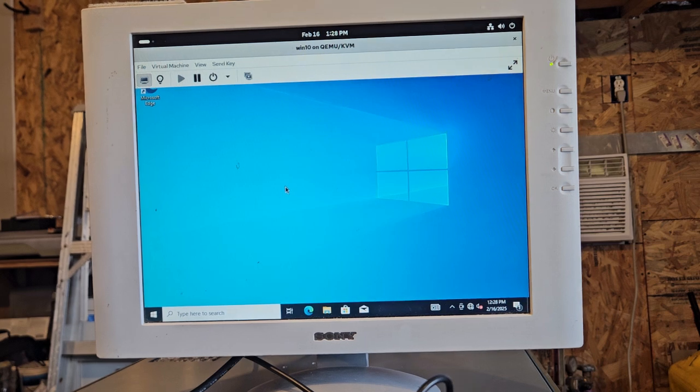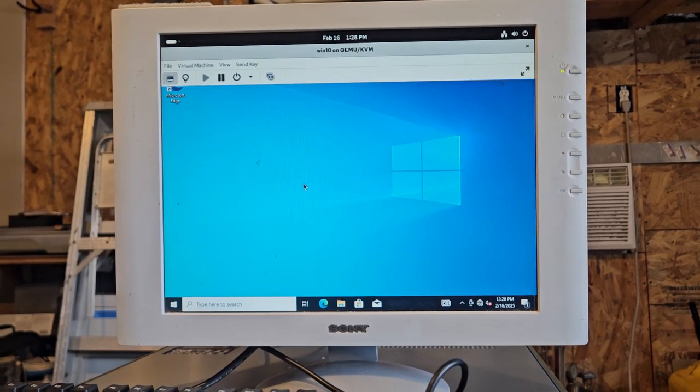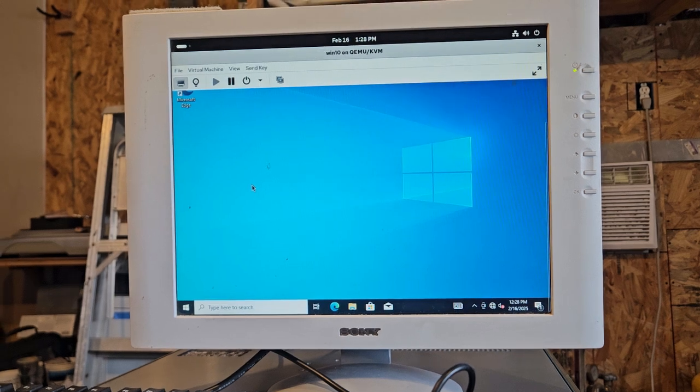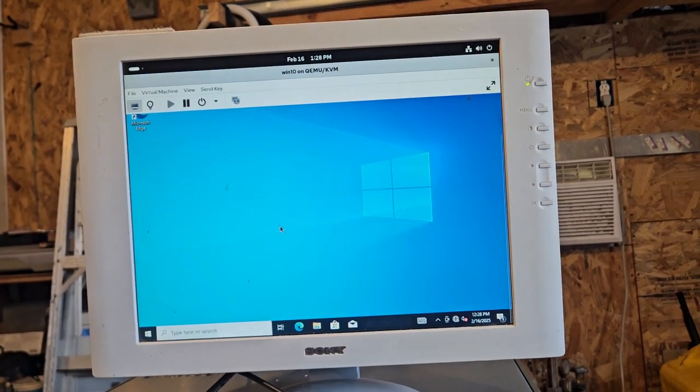Anyway, so we have virtual Windows 10 on the server. I did have to unplug the internet connection to the router to get it to work. Let's go ahead and hook it back up though and see. We'll just see what we can do.